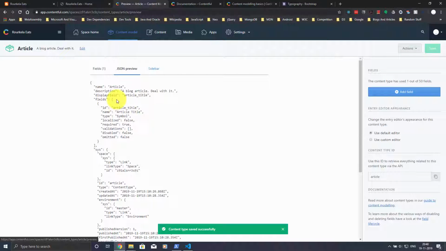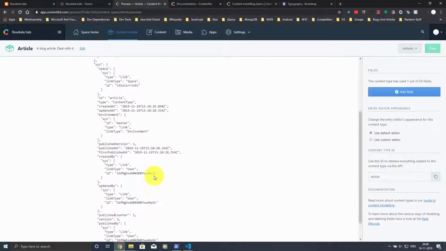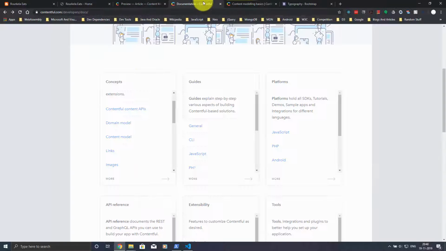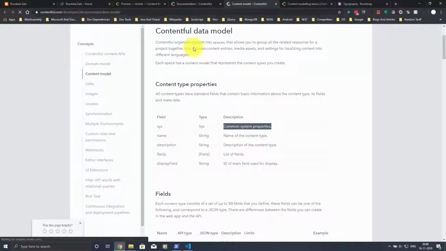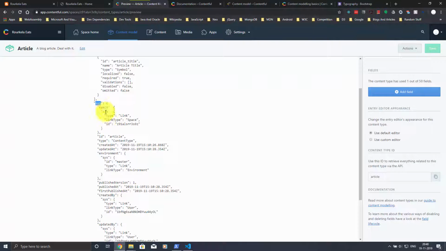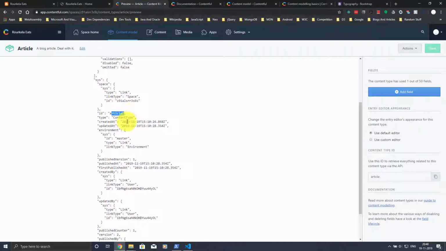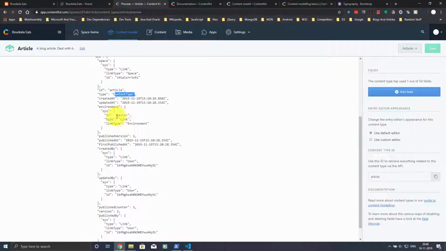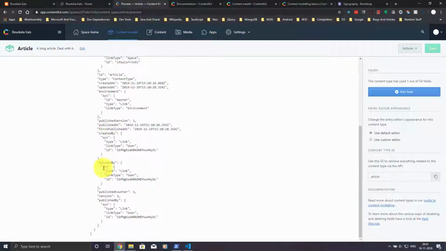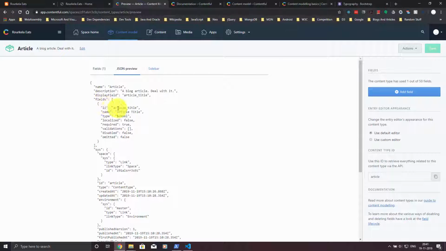Let's look at JSON preview. Wow. Okay, so sys. I think that's what we were reading about a while ago. Sys, yeah. Common system properties. Space. Okay, so this is the space that we are in. ID. This is type article. Type content type, created then, updated then, environment, fields, ID, article. Okay.